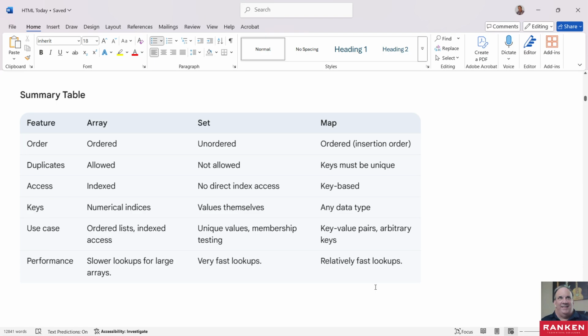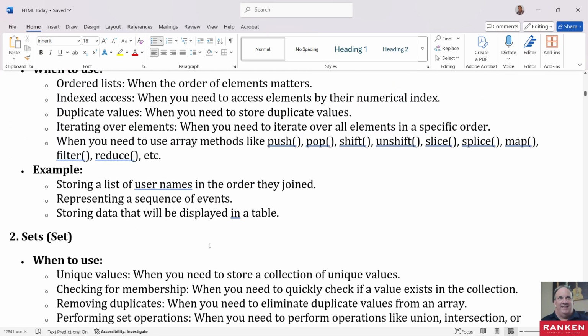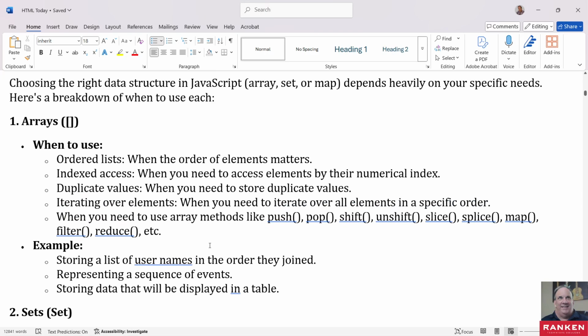So for performance, what's more performant? Probably a set's the most performant, then a map, then an array. Obviously it's going to be negligible if it's a small array. It's not really a factor, but with anything significant, it could be. So let me see what else I had up here on arrays. Yeah, pretty much what I said.